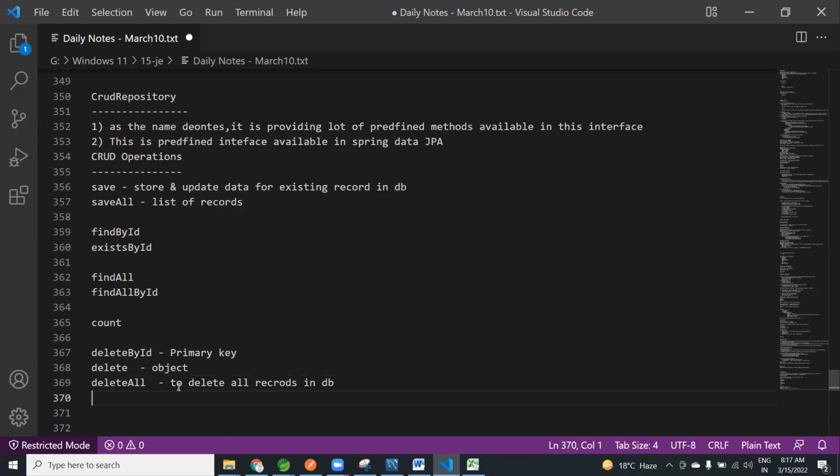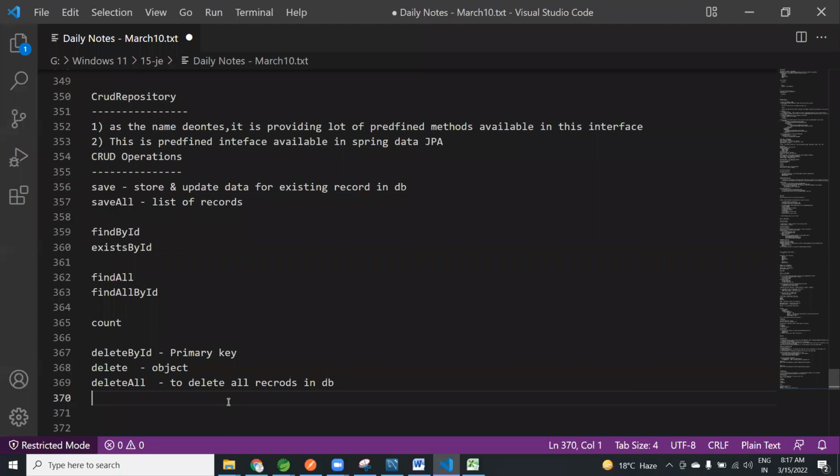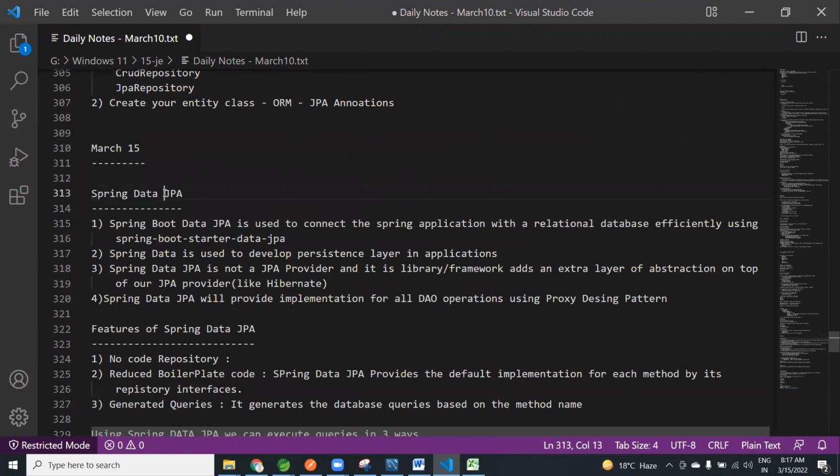Are you guys clear about these CRUD operation methods? Clear, right? Super. Sir, one question, sir. Yes, go ahead. Does Data JPA internally use Hibernate or not? It will be internally using JPA. The name itself, you are able to see JPA. Internally it uses the JPA implementation, the entity manager. Hibernate is the implementation of JPA.